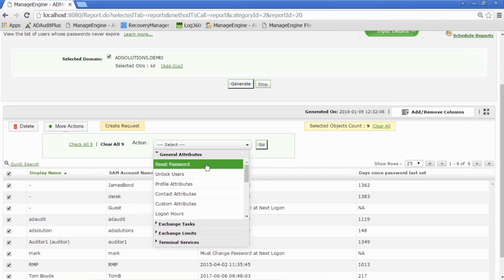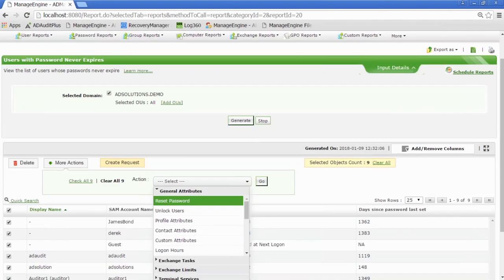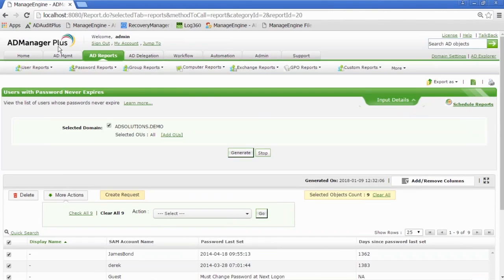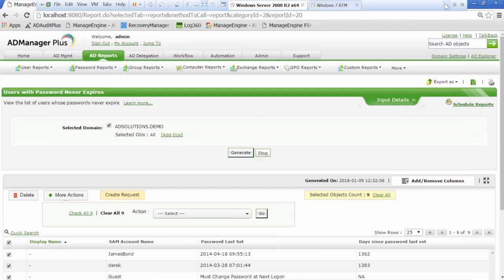Now, could I automate this? Absolutely. So that means that I can use the tool like AD Manager Plus to ensure that certain users that don't want to change their passwords are actually having their passwords being changed. Extremely powerful. Okay? These are certain things you need to start thinking about.